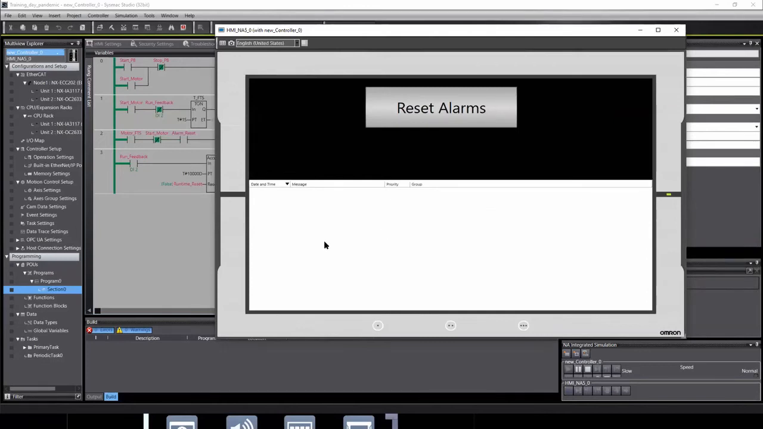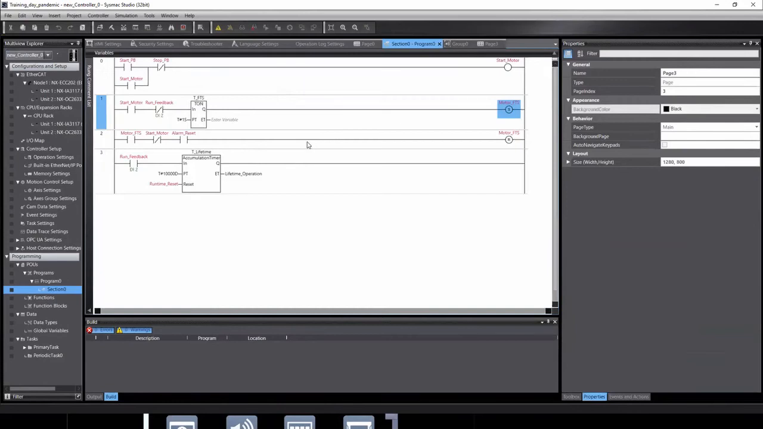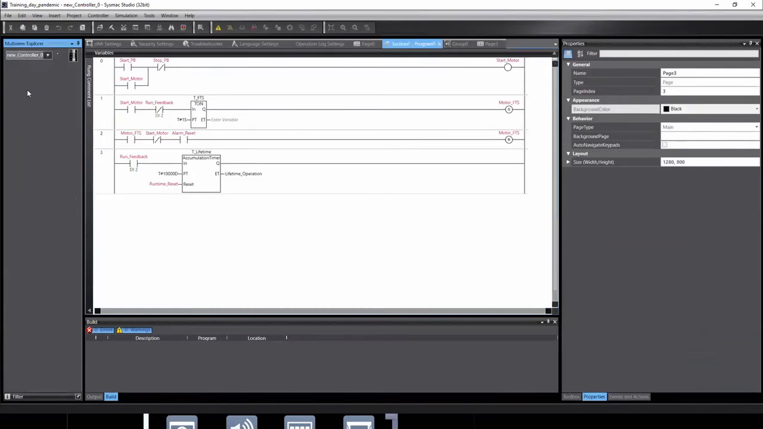Now, if this were a historical alarm display box, then as soon as we actually cleared that alarm, it would be displayed and it would show the time that it was active and the time that it was cleared. So we can close out of our simulator and it should stop the PLC simulator. Let's go back to our HMI.